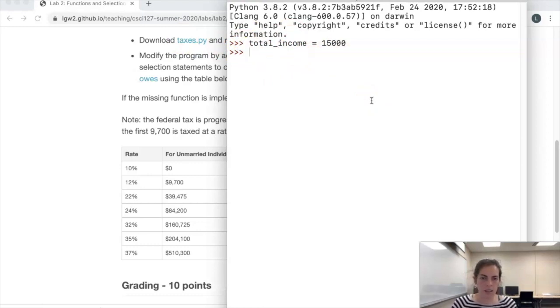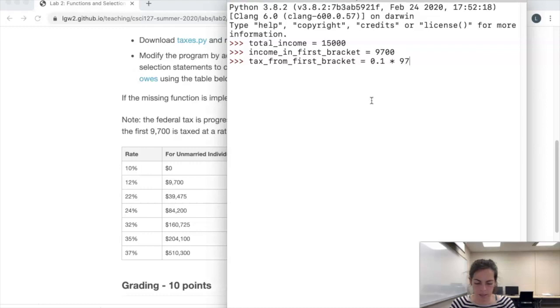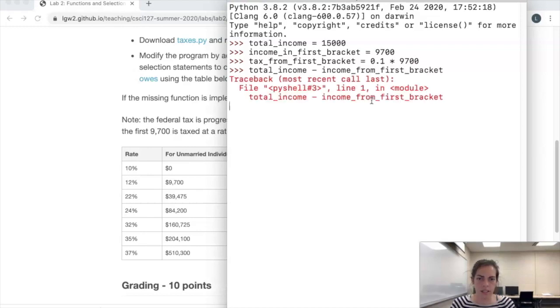So instead, let's say income in first bracket. We know that that's 9,700, right? So the first 9,700 is taxed at 10%. So we could say tax from first bracket is 10% of 9,700. And then how would we figure out how much is in the second bracket? Well, let's take our total income minus income from first bracket, and let's see what that is.